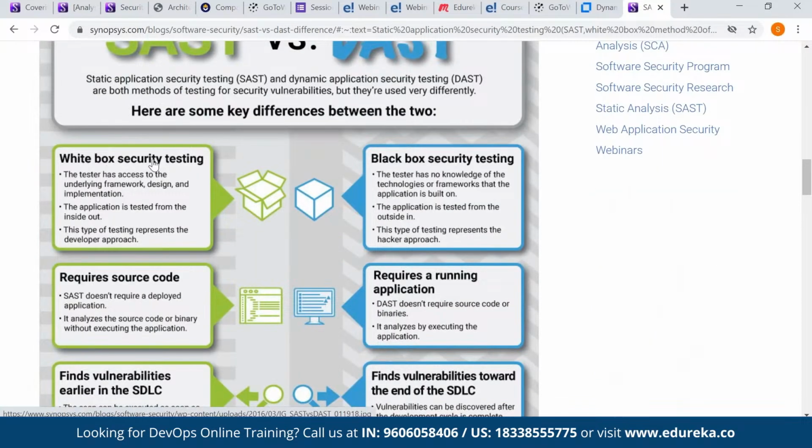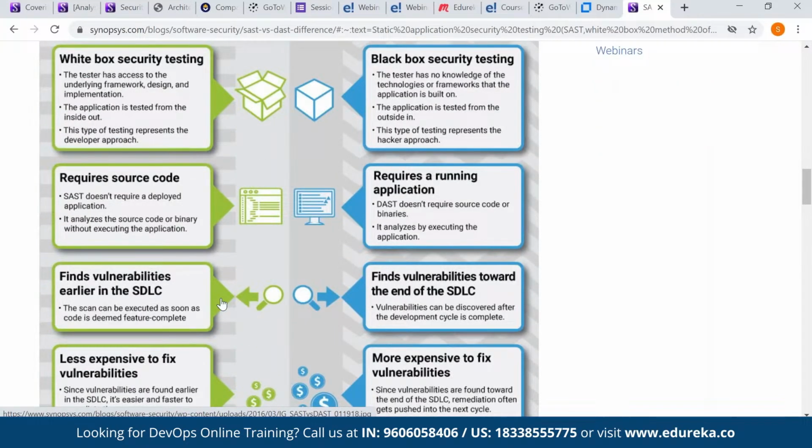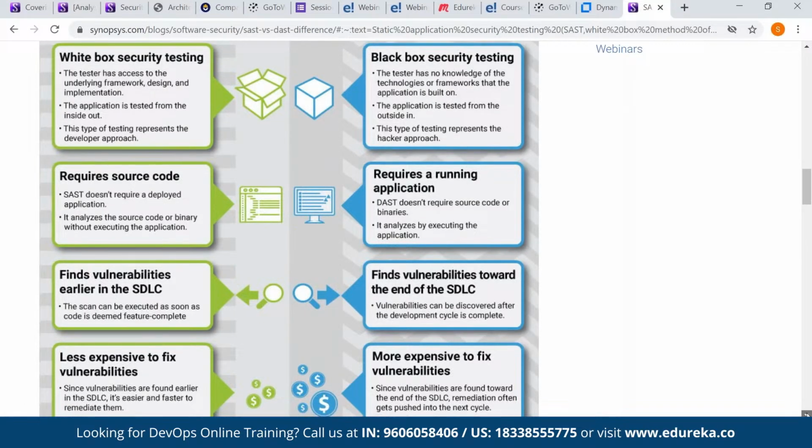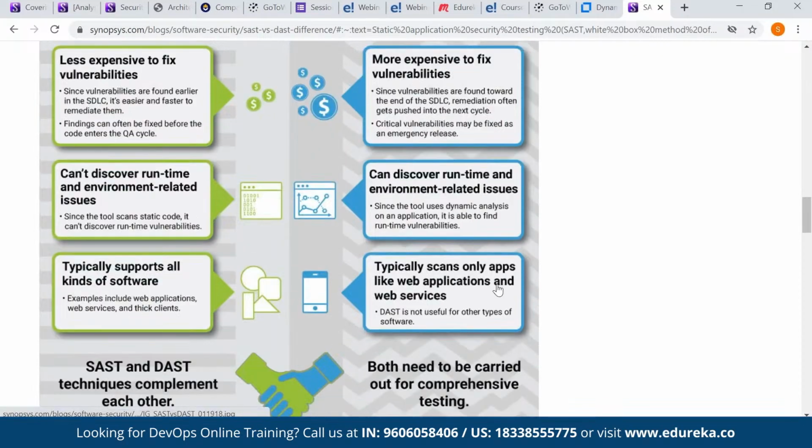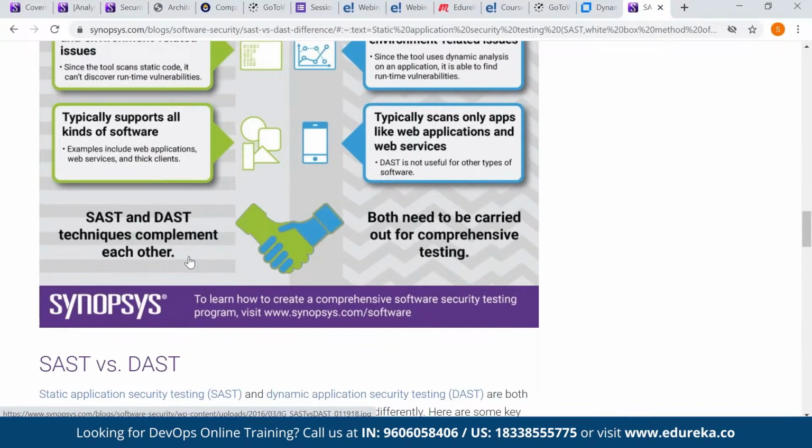This will tell you a few more things. SAST is white box testing. DAST is black box testing. One requires source code. The other requires running code. One finds vulnerabilities at an early stage of the SDLC lifecycle. The other finds them at the end of the SDLC lifecycle. One is less expensive. The other is more expensive. One cannot discover the runtime environment. The other can. One typically supports all kinds of software. The other supports only web applications and web services. SAST and DAST techniques complement each other, and both need to be carried out for comprehensive testing.